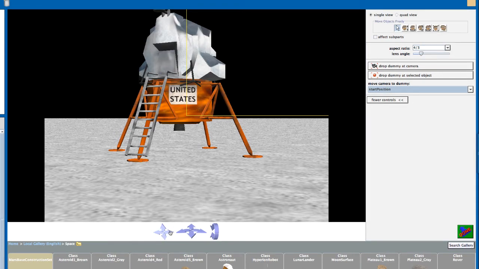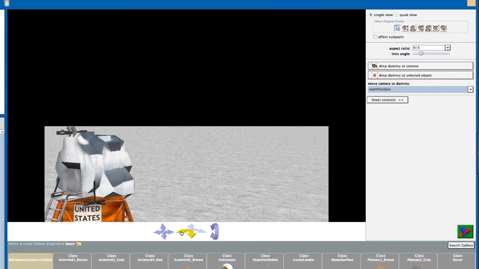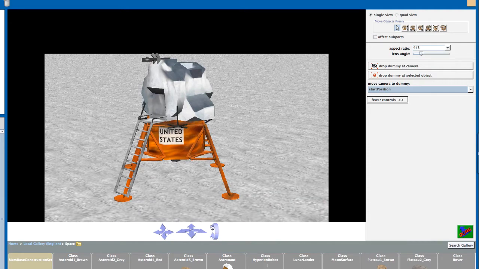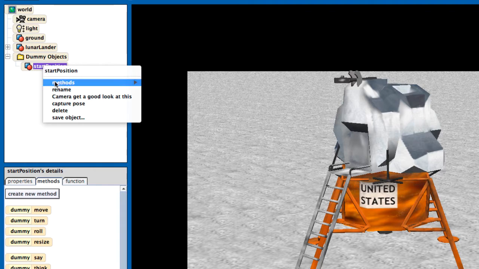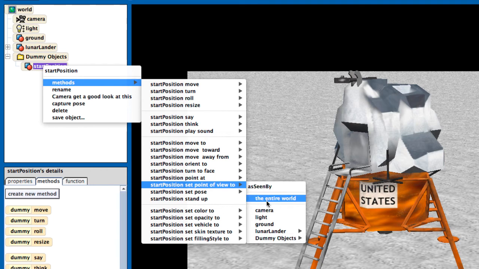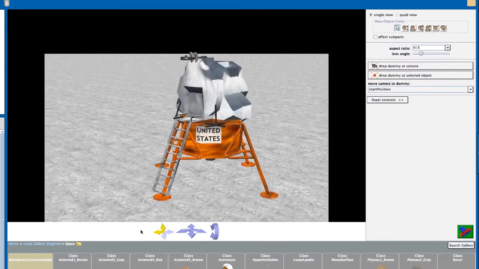We may decide that we would like to reposition the starting position marker for the camera to another viewpoint in the scene. Reposition the camera to the new viewpoint. To change the position of the marker, right-click on the camera marker object in the object tree, select Methods from the first menu that appears, select Marker, Set Point of View from the second menu that appears, and then select Camera from the third menu. The marker has now moved to the current camera position. Test this if you would like.